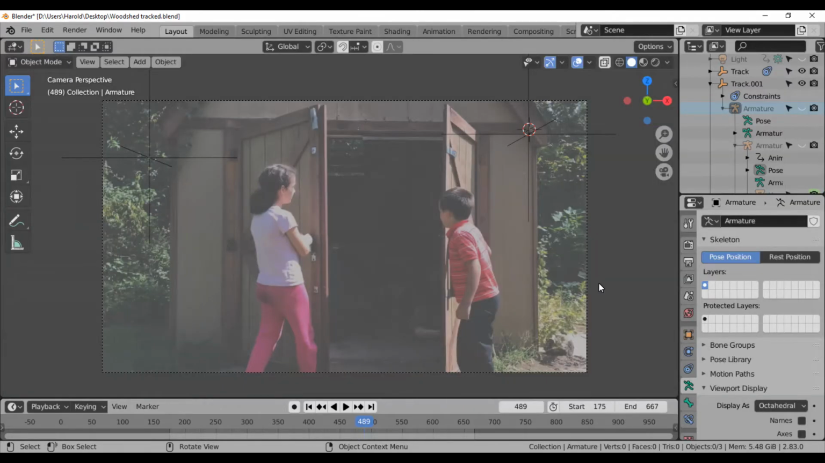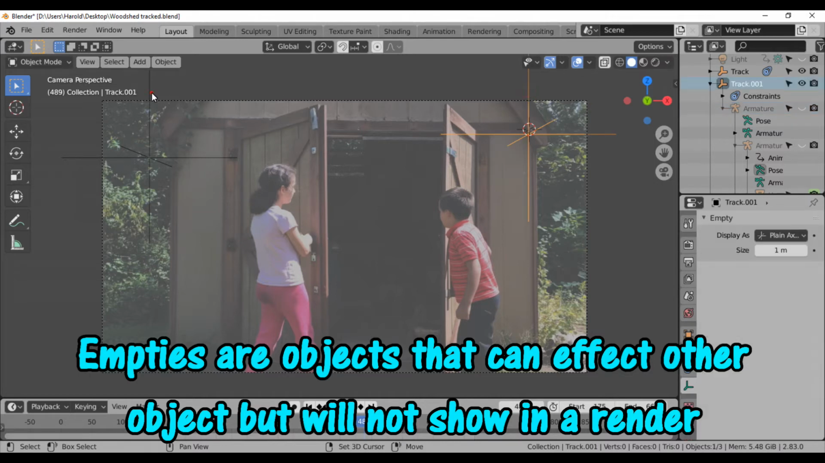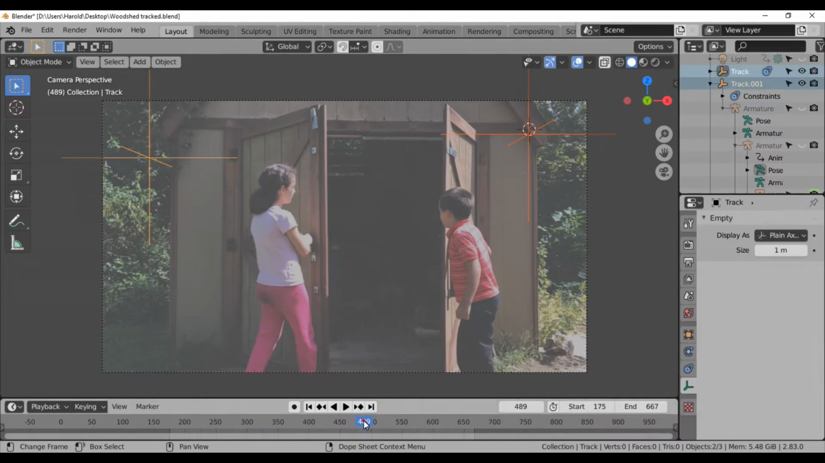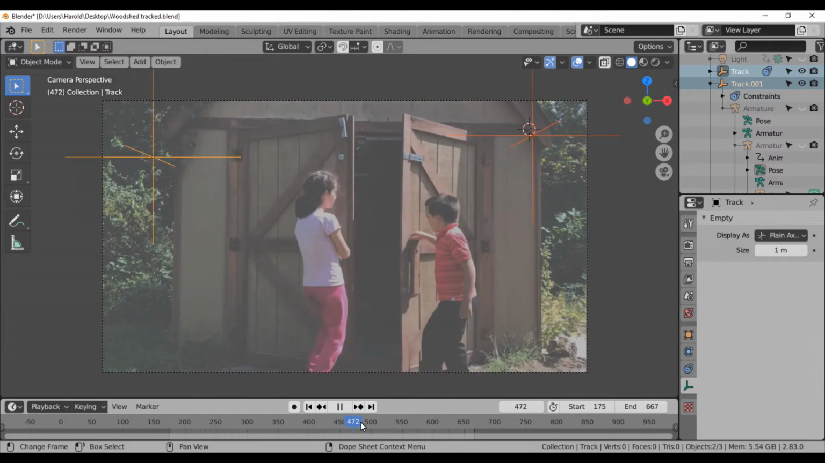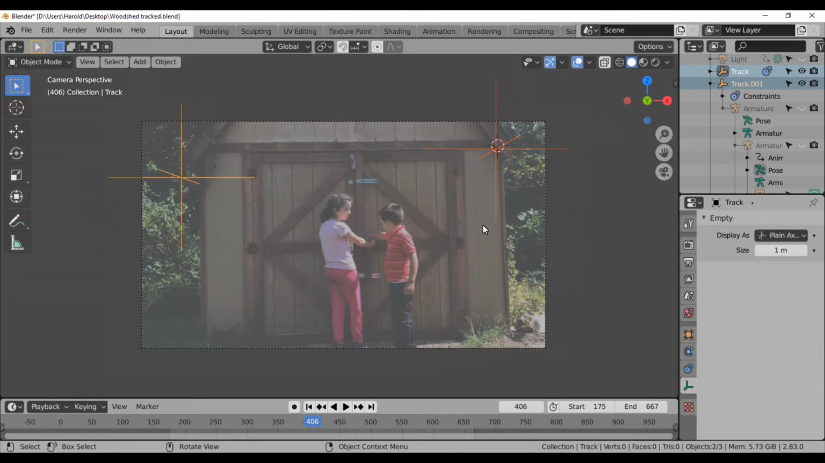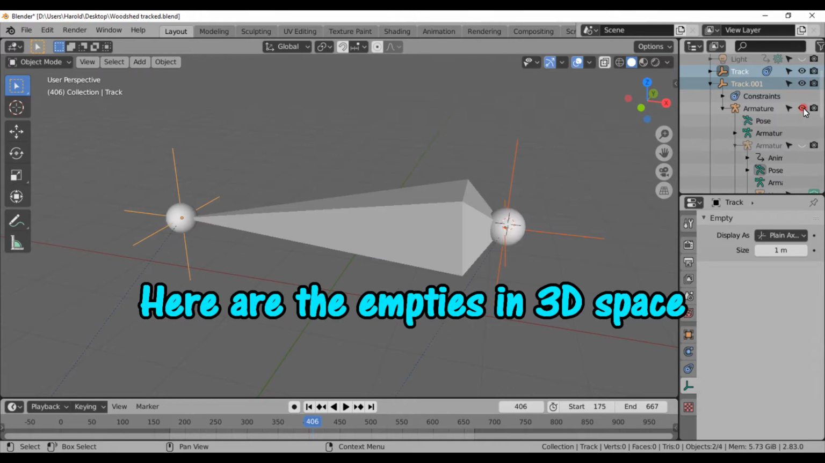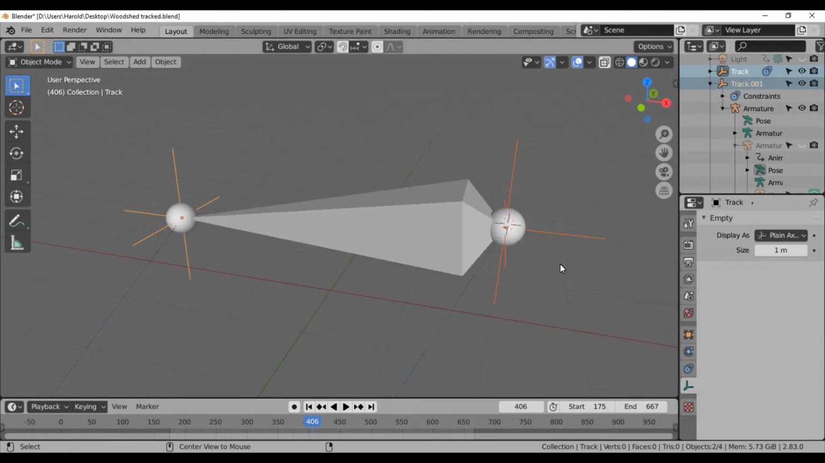Next, I linked what are called empties to the trackers. Here are the 2 empties. Now the solution called for adding an armature to the empties. This end of the armature is parented to 1 tracker, and since it can't be parented to 2 objects, the other end of the armature is instead constrained to the other empty. Now the armature is moving with the empties.